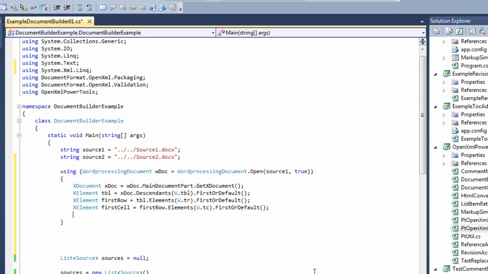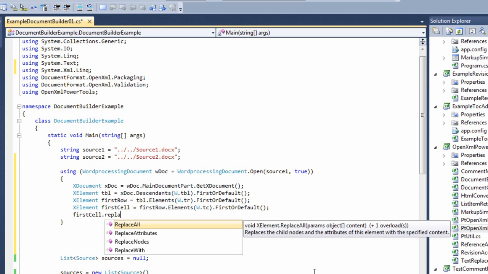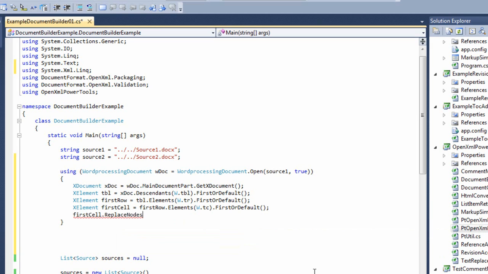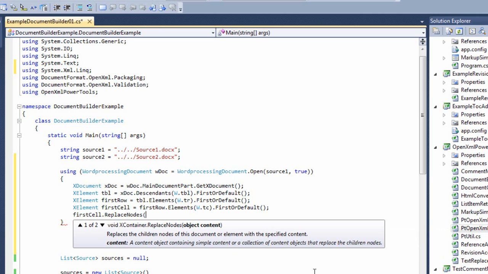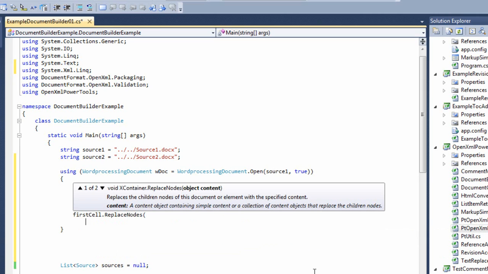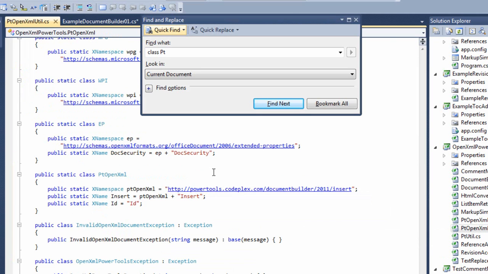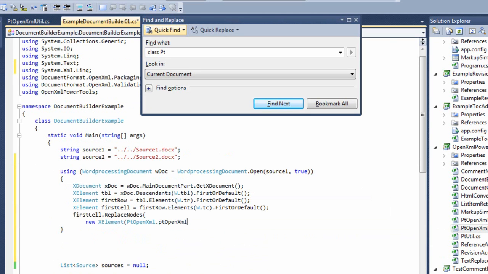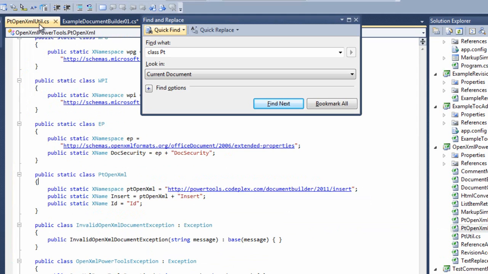And what I'm going to do is I'm going to replace the contents of that first cell with our special Insert element. I'm going to tell it I want to replace nodes. And what I'm going to replace those nodes with is a new XElement. My class name is PtOpenXml. And this is my namespace name. Let's look at it again. Yeah, this is a namespace.